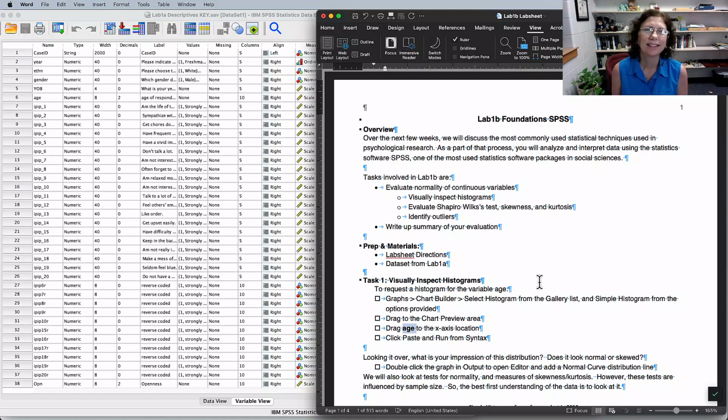Okay, for our second part of Lab 1, we're going to go a little bit deeper on looking at the variables and describing them in our data set. And we're going to do that by first doing a little bit of assumption checking, namely checking the normality, the normal distribution of the continuous variables in the data set.